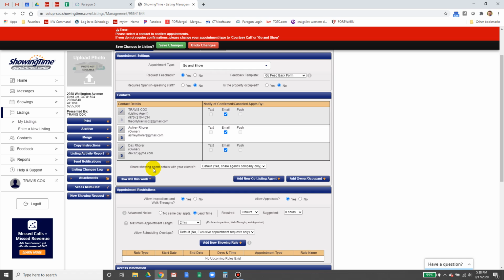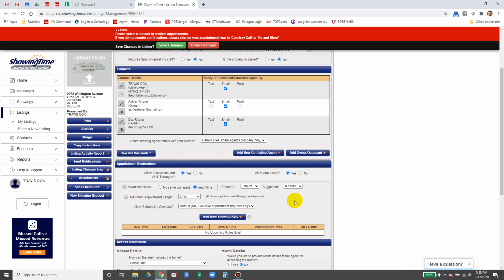Share showing agent's details with your clients. We can say yes to this. That's the default, share the agent's company only. You can say do not share. Some people are a little nervous about if one agent is really working a property, they worry that the listing agent worries that the seller may want to hire them because that's who's really working to sell their property. I'm using that voice because that's not necessarily true.